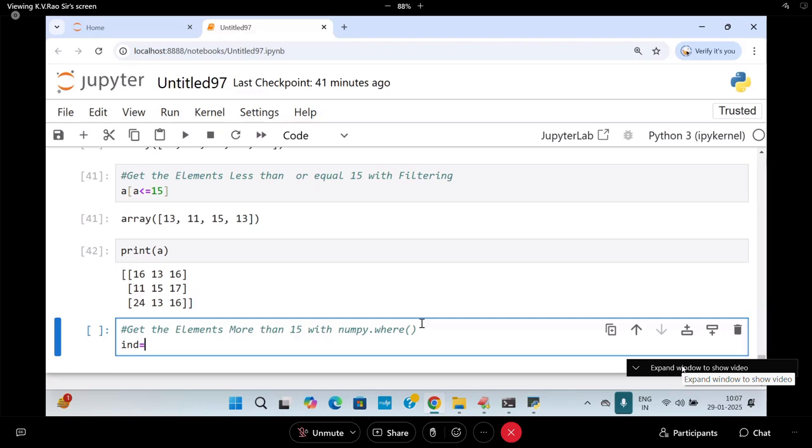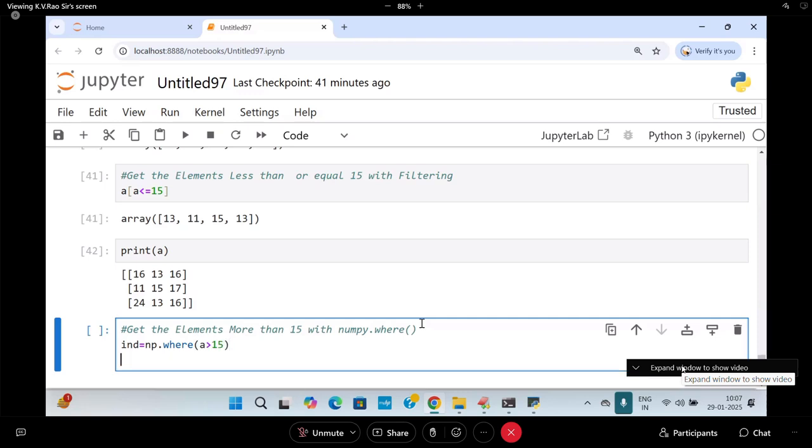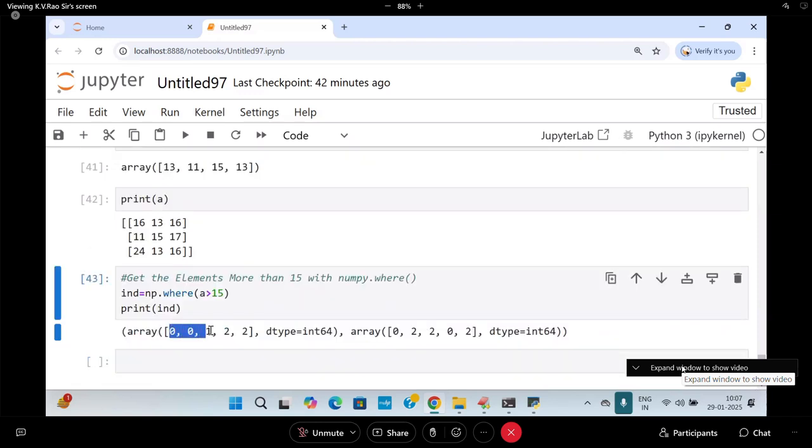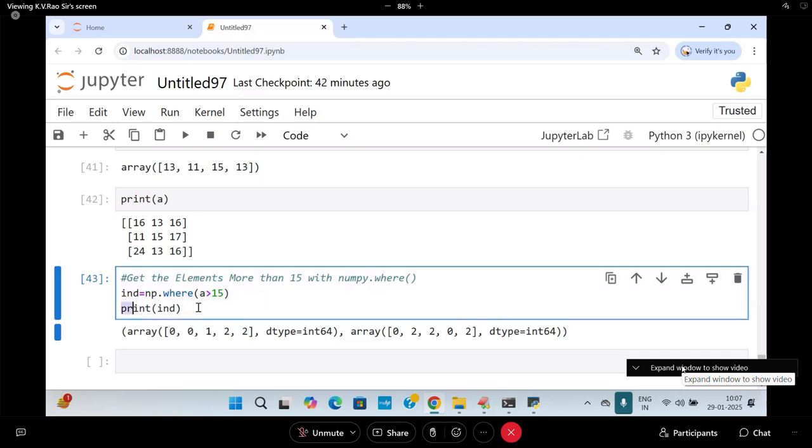When I'm passing indices, I'm getting the value of the index, because indexing, slicing, advanced indexing and advanced slicing were completed in the last two classes. IND is equal to np.where(a > 15). Print IND, for your better knowledge: 0 0 1 2 2. Now I want to get those values. How do I get them?